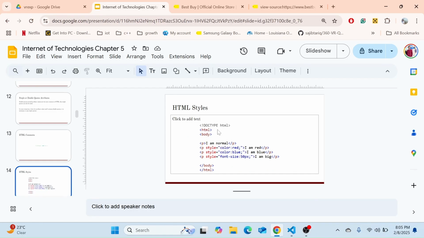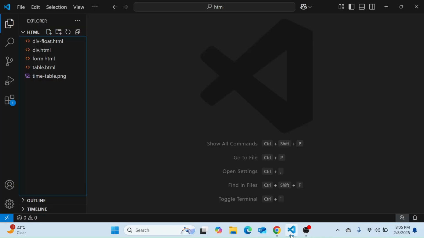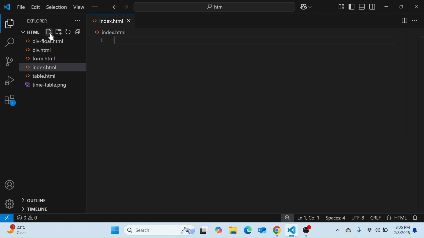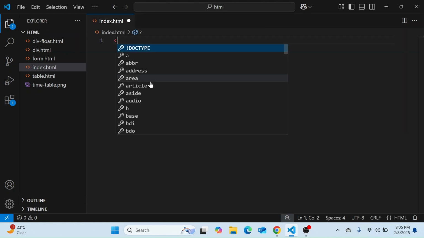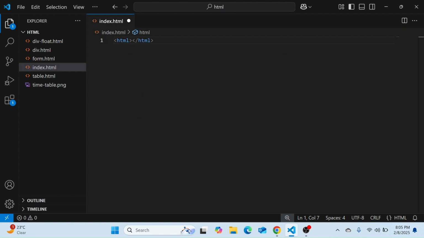Let's continue writing code. I'm going to open Visual Studio Code and create a new file, and that would be my file name. Let's say this is index.html, HTML, Hypertext Markup Language. We discussed that that would be an HTML opening tag, and the editor will automatically close this tag.